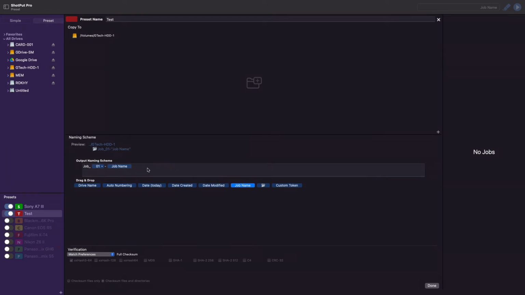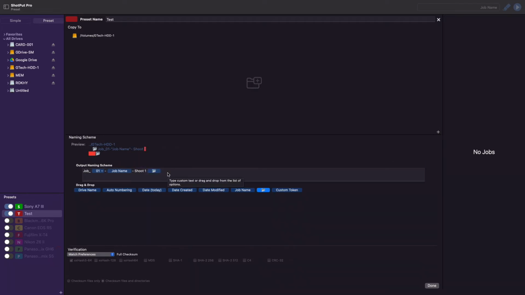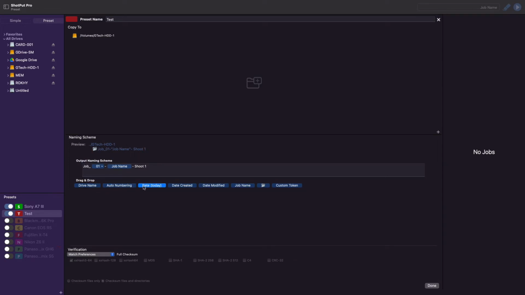To add custom text or characters, simply begin typing in the box like so. To use any of the tokens from below, you will simply drag and drop them into the box. I'll now give an overview of each of the tokens that are available to you. Some are self-explanatory, while others, such as custom token, can take a little bit of explaining.